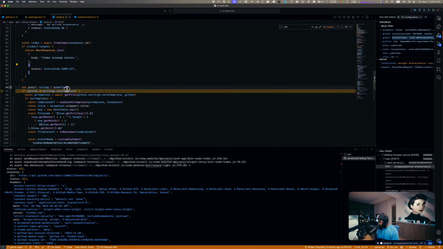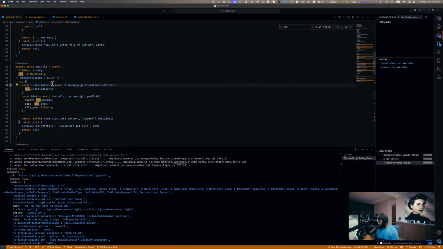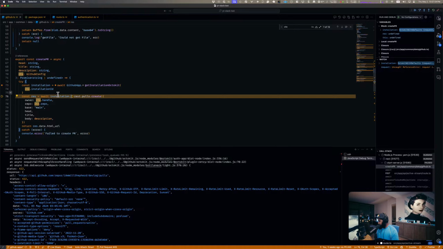All right, so we'll get rid of this breakpoint, no longer need it. Also don't need this breakpoint anymore. Okay, gonna get our installation. Let's see what we have here.